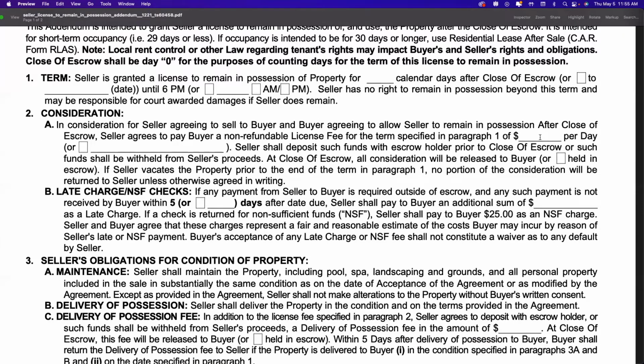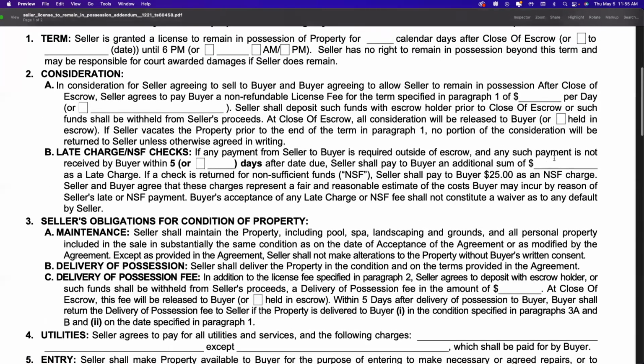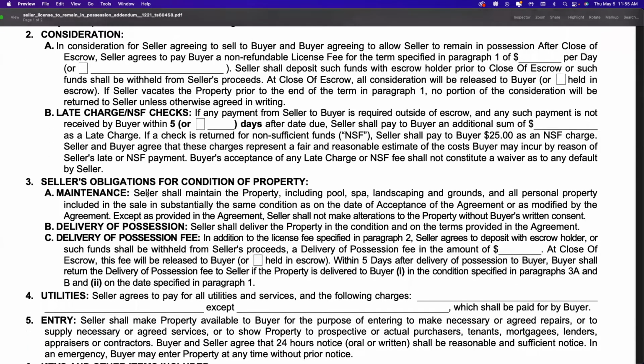Now the CAR forms won't let you type a 0, so you have to handwrite zeros afterwards. So these two are going to be 0, 0, 0 here. The maintenance, this just says that the seller is going to take care of the maintenance.